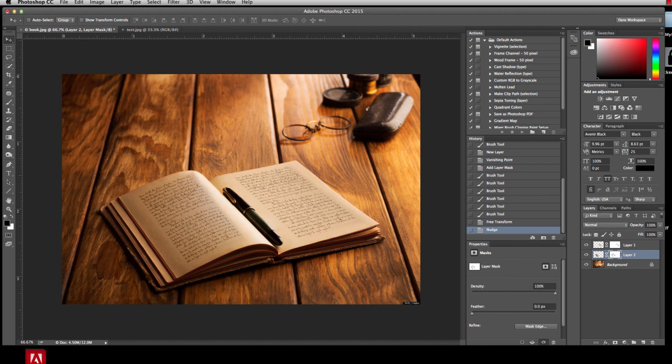So that's one way that you can kind of fake using Vanishing Point to wrap things around a curved surface. So you could use this to put labels on bottles or cans or something like that. There's a lot of different applications for this, so I hope you enjoyed learning about the Vanishing Point.